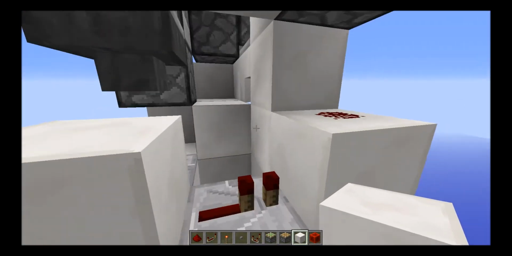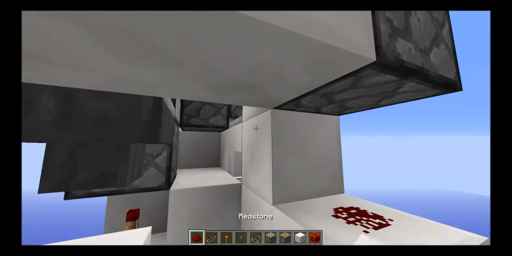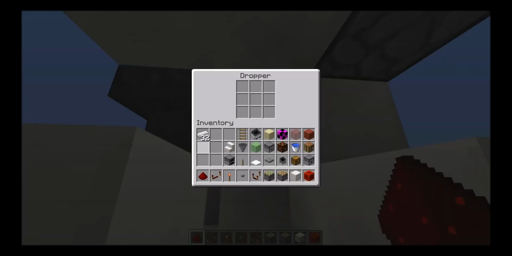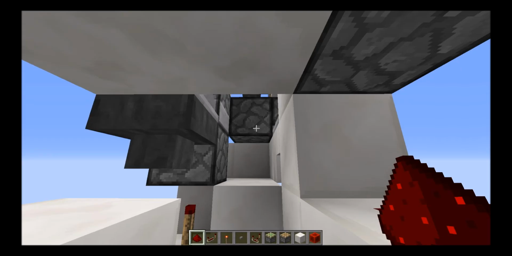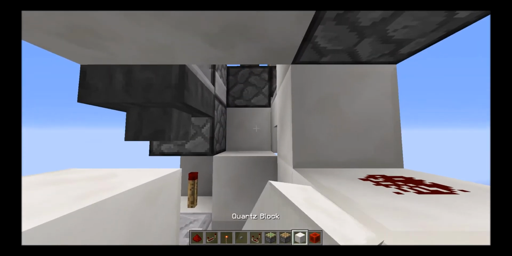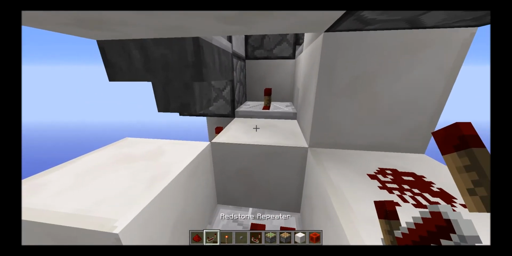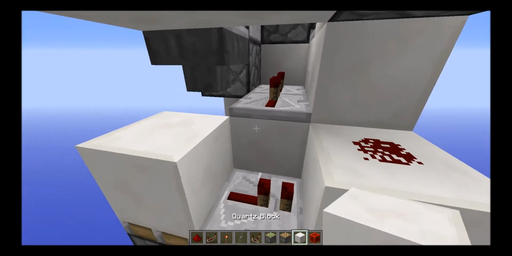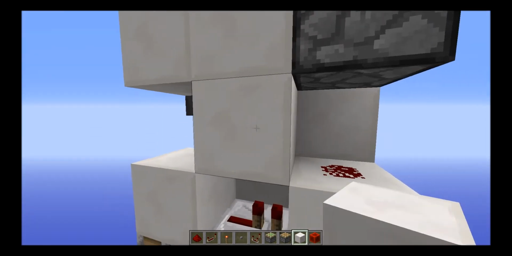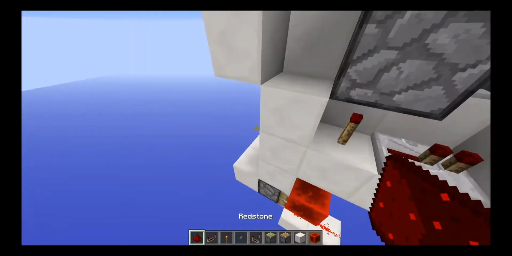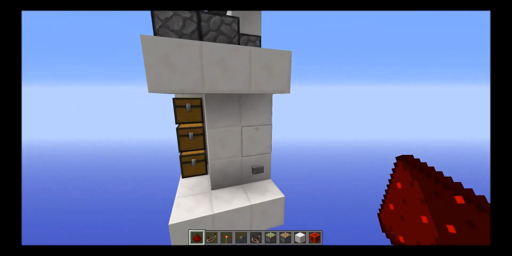Now, I told you we were going to be using this dust before, and now we are. Firstly, you want to have an item in that dropper right there, and then have a block below that, and then have 2 repeaters right here, one there and one there, and they are both on 1 tick each. And then also a block right there. So yeah, that's basically it.